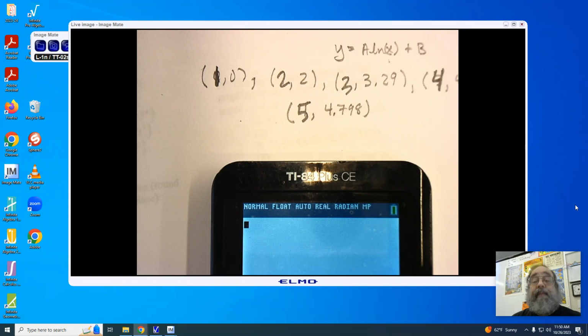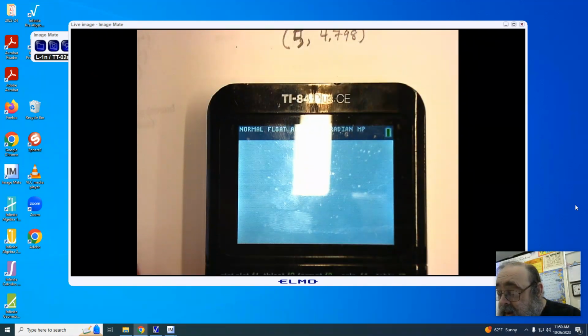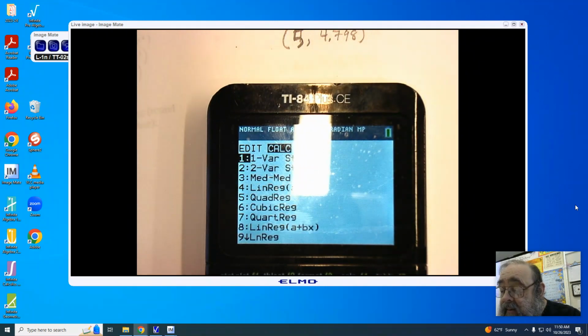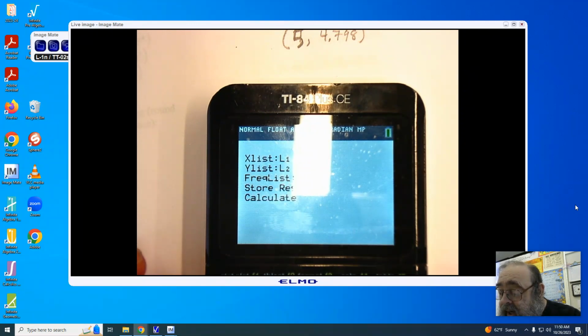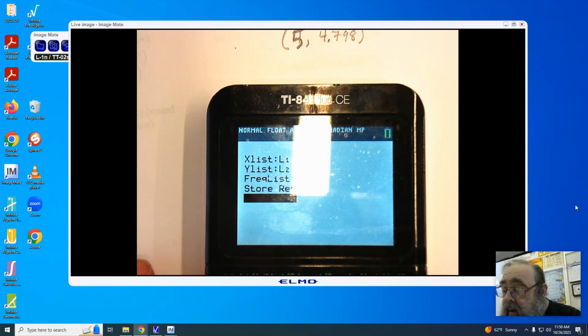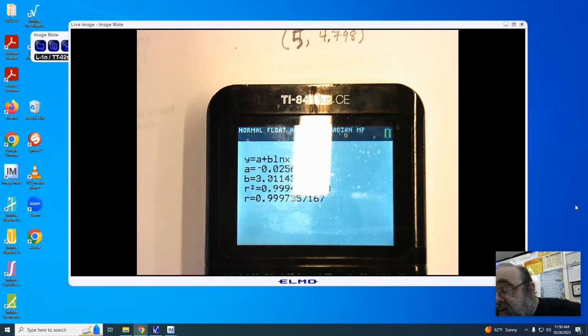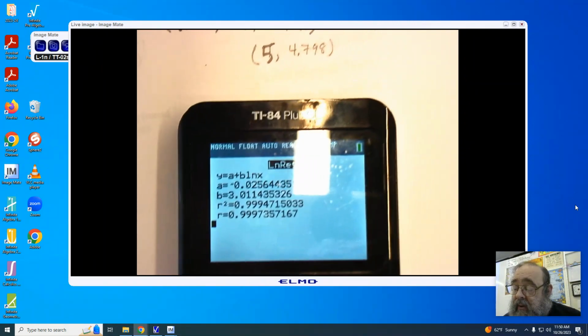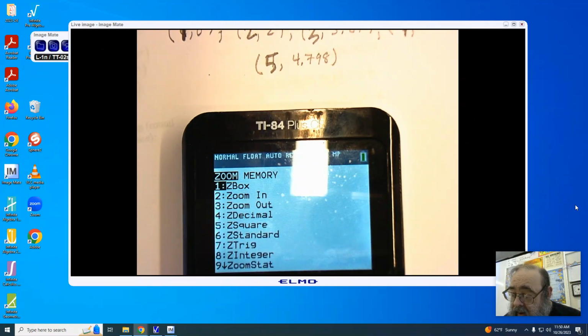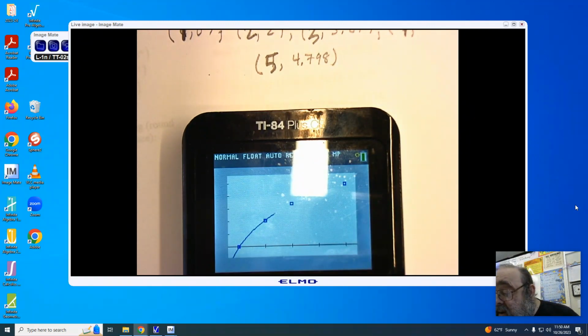Second quit. Stat, calculate, 9, the regression. We're going to store it in alpha trace y1 and calculate. Notice that our r squared is 0.99947. This is a very accurate approximation. Hitting Zoom 9, we can see them, and notice that they go through the first one clearly, and each of them is pretty good.